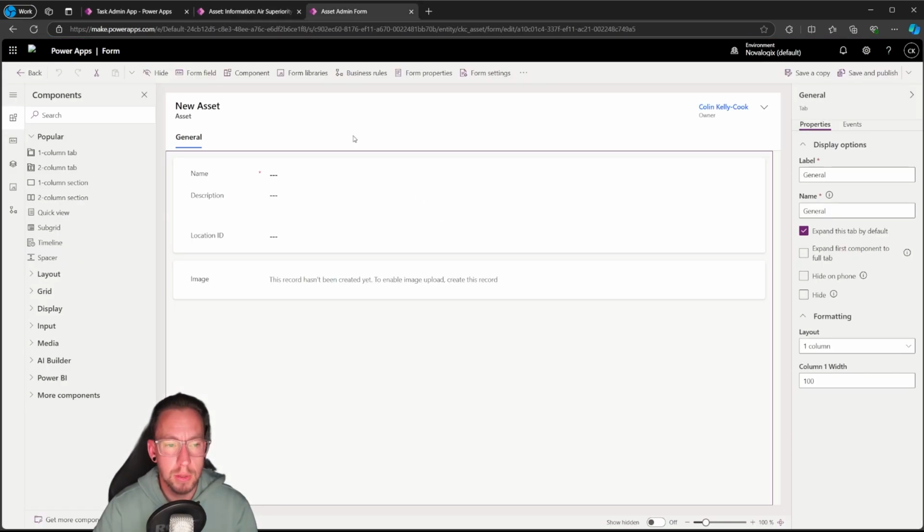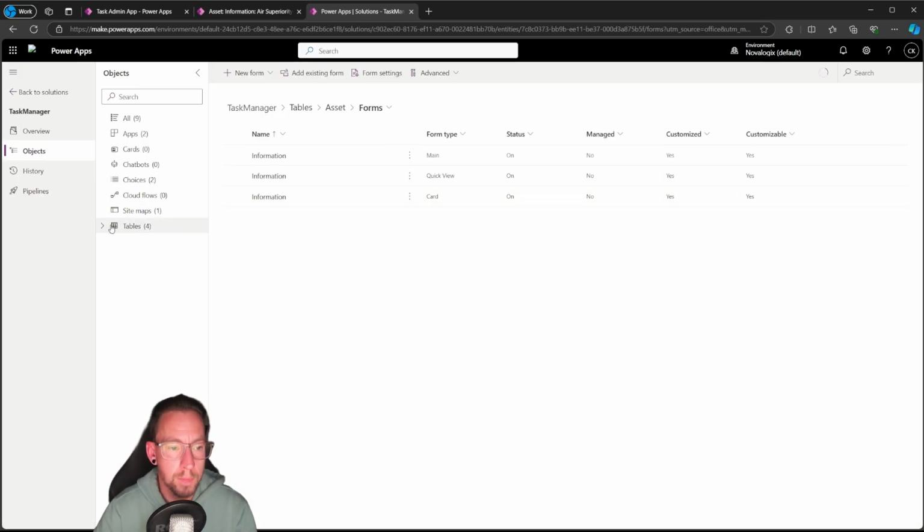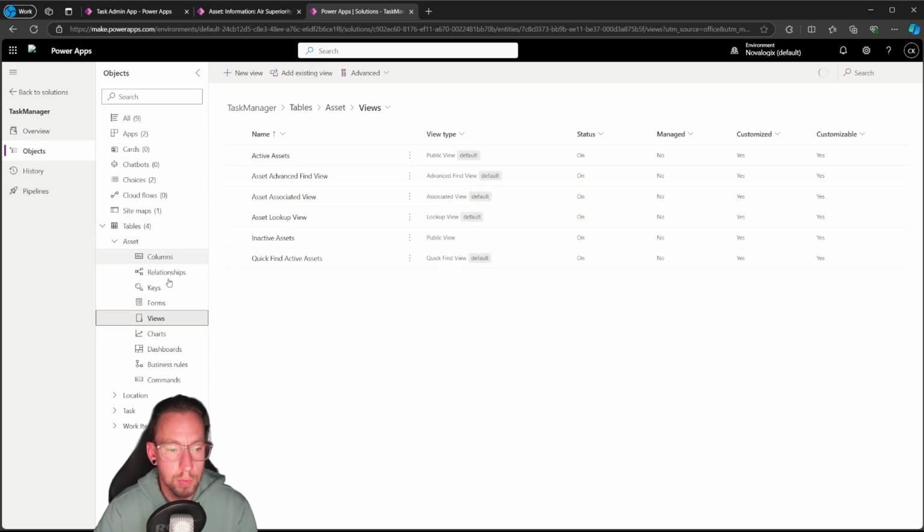Let's go and take a look. So we're happy now. If someone creates an asset, they will add in the name, the description. They'll give it the location, and then they'll add the image. And we've got the owner up the top right. So happy with that one. We did save and publish that. Let's just back out. And we updated our asset view as well.